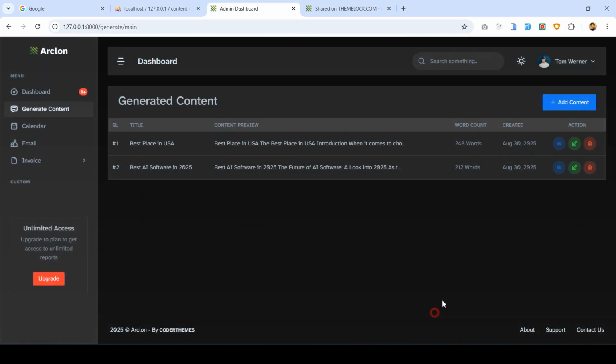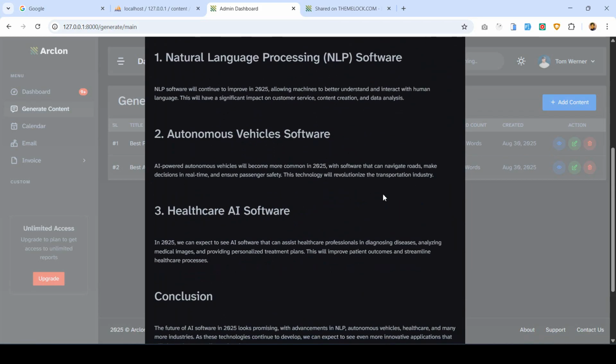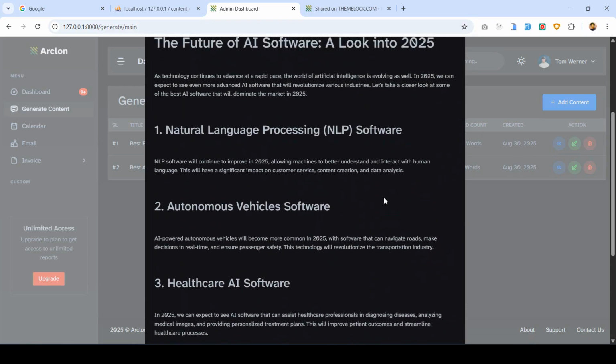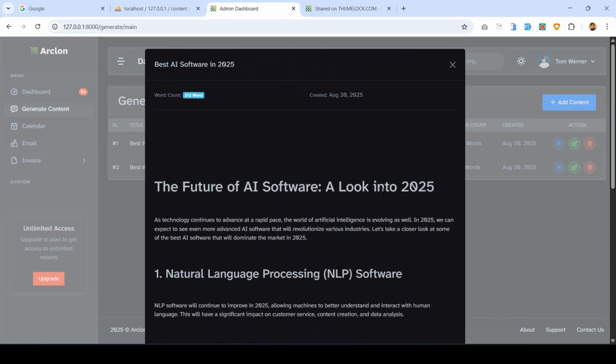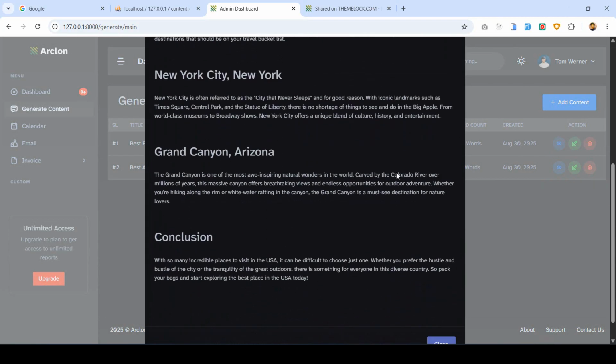Now our details are visible here. If you click it, that is another one: the future of the AI software looks like this. Perfect. So that is how you can do this work, friends. I hope the concept is very clear. Now the details page is successfully working.